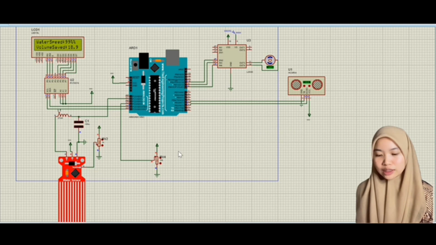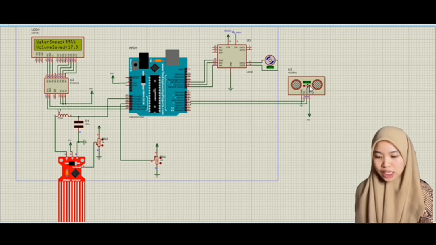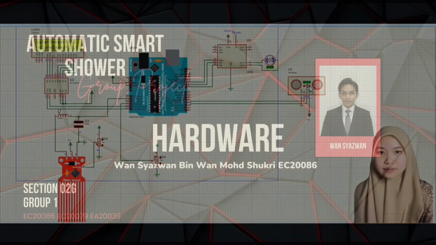And for testing the water level sensor, we adjust the potentiometer that connects with the circuit. We can see the changing of data on the LCD.